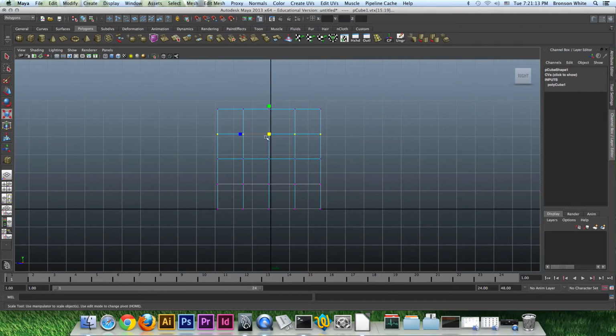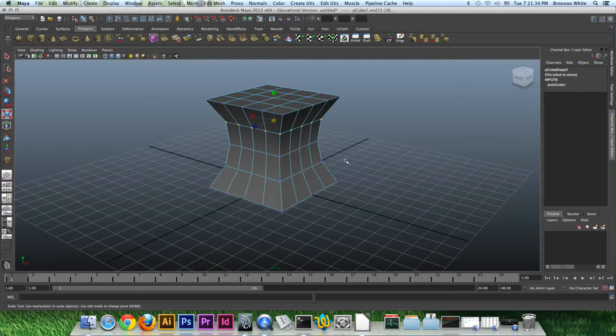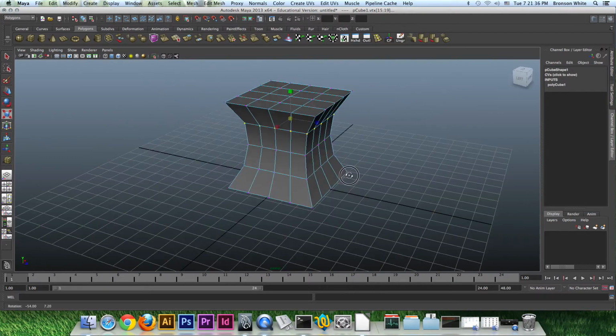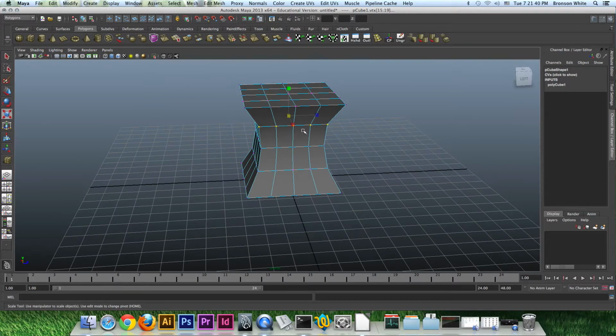I can then take the scale tool, scale it down this way, this one, and then scale this one down. So you can quickly rough out a shape, and since I scaled it proportionally, it scaled it both directions. If I only scaled it the one way, then I could go the other direction and scale it the other way.